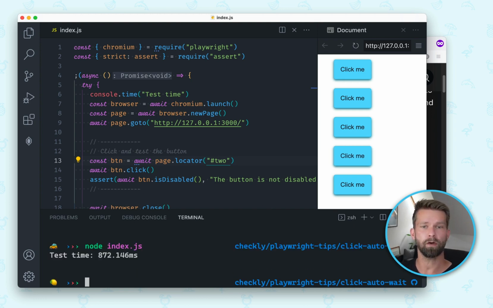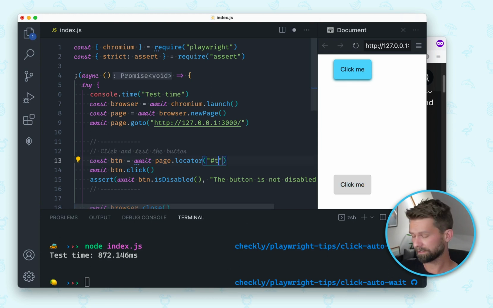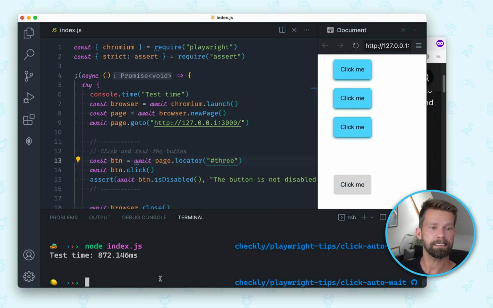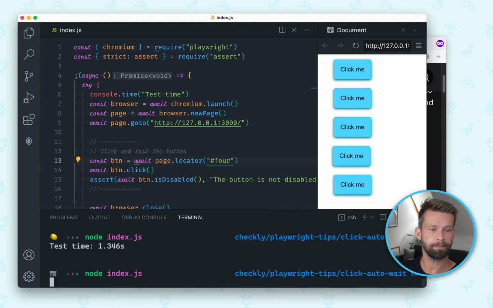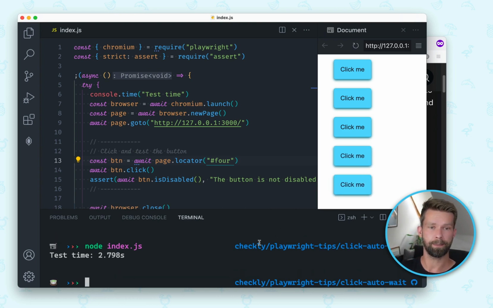So the second button is only injected into the DOM at a later stage. Playwright will wait for this before it clicks it. Then there's the third option with a button that is hidden initially. Playwright waits for this too. And even animations work. So what you see here for the fourth button, Playwright waits for the animation to stop and then only clicks the button.